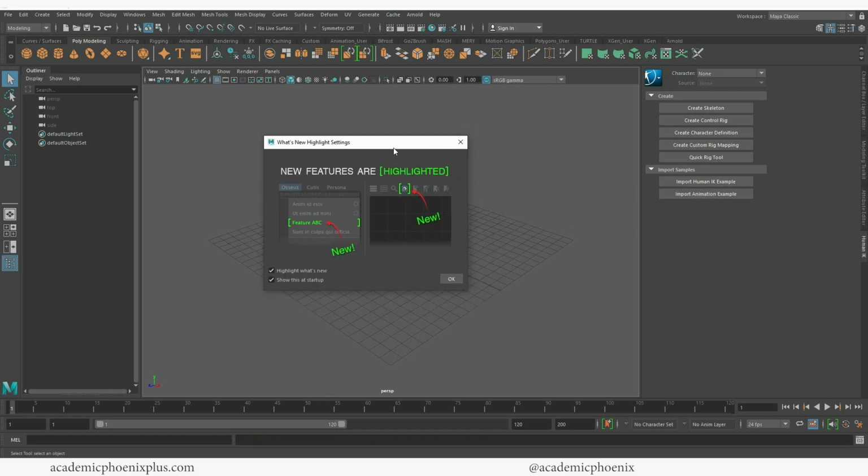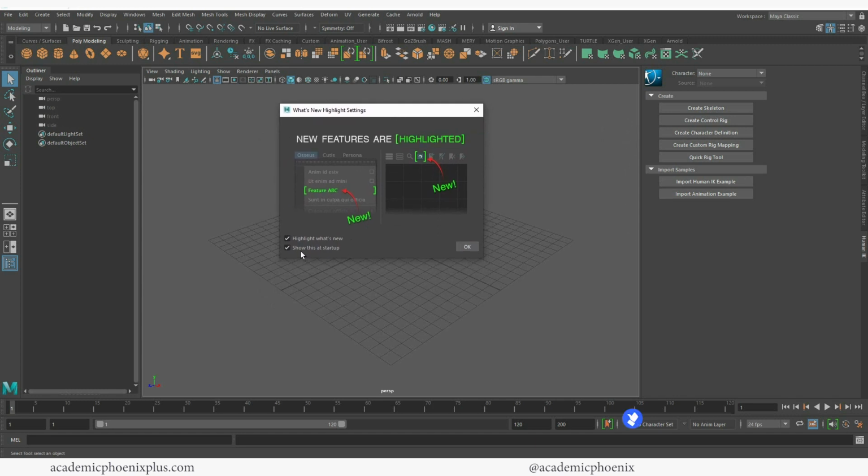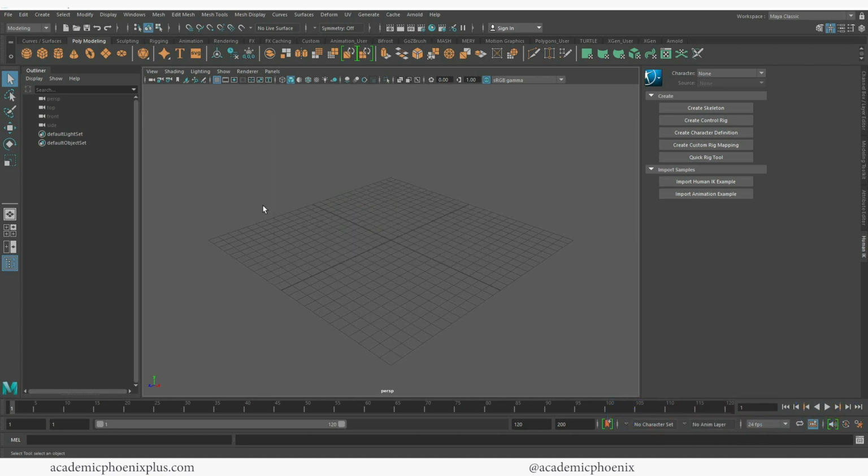There it is. This is how I know that Maya has reset itself perfectly, because this is always turned off now. So I just turned this off. Show this at startup, I just turn it off and click OK. I'll never see it again until I reset Maya again.